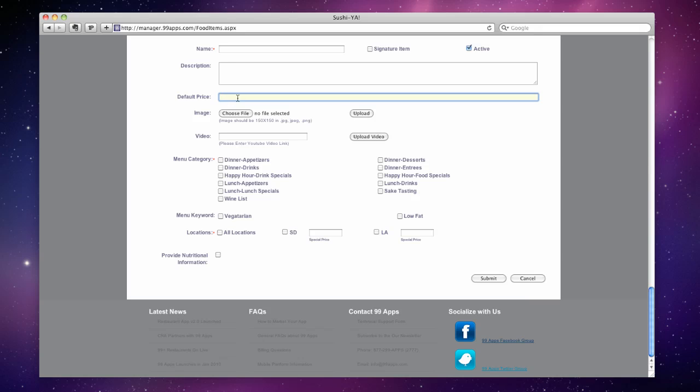If you have different prices for different locations, the default price will appear in all locations unless you mark a special price for the particular location. I will show you that in a second. The image. Here you can upload an image for your displayed item if you choose. This is also optional. Select the file and click Upload. This can be any size and will automatically be scaled to fit the app. If it worked properly, you should see it.